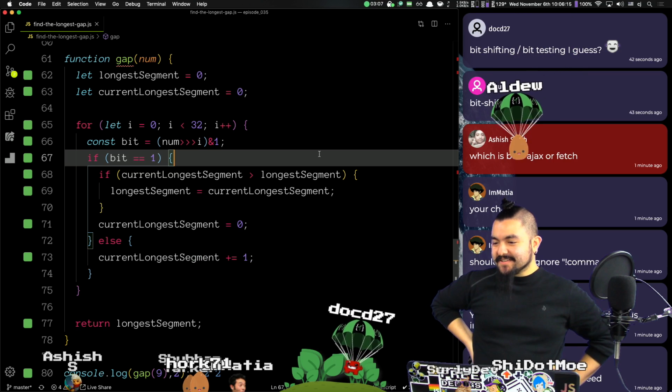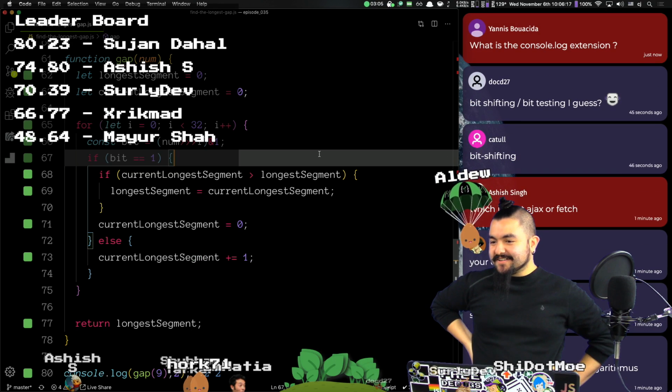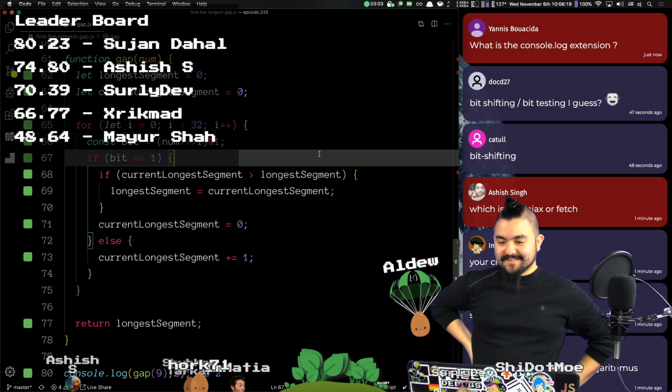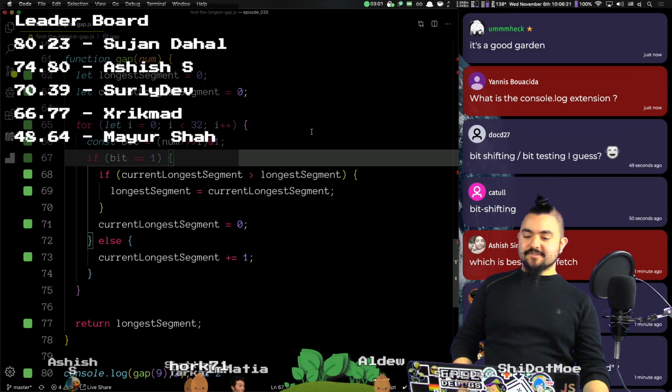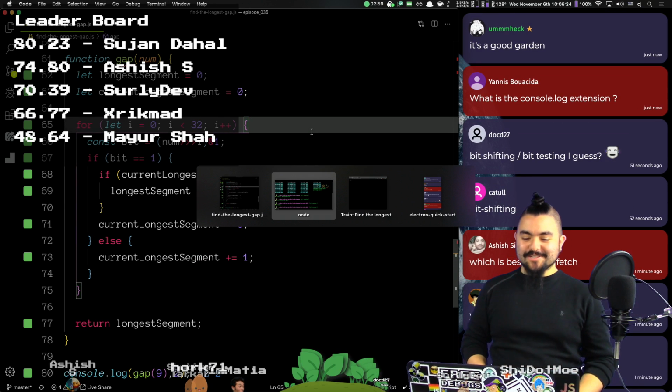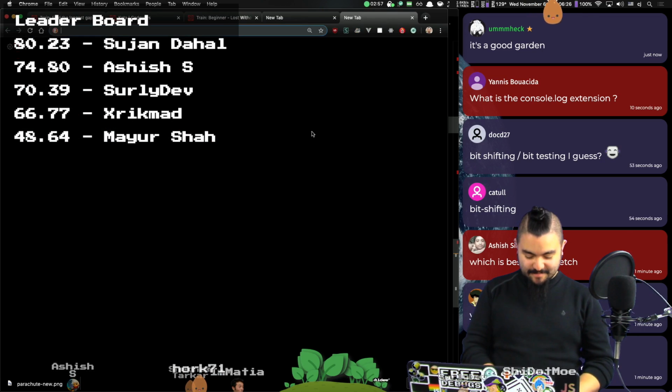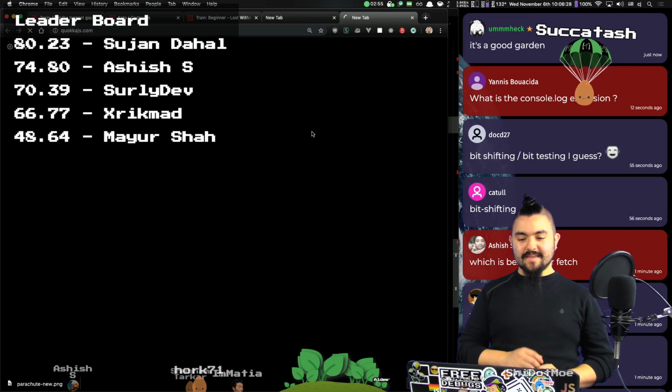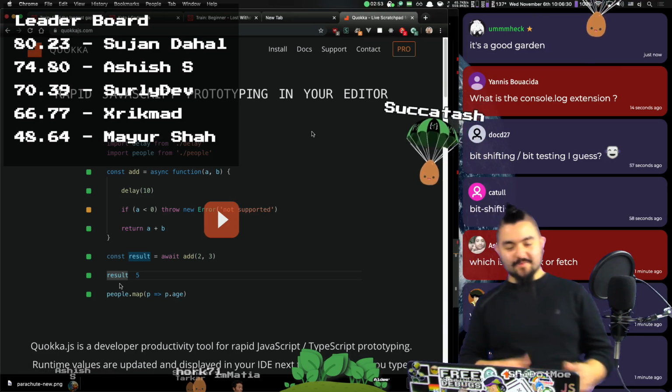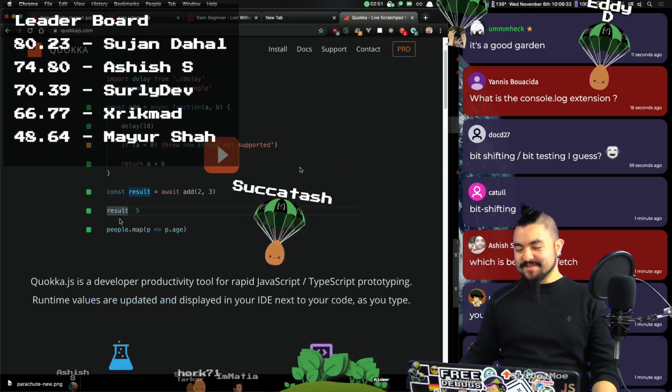Oh, Doc. The console log extension is called, thank you, heck. It's called Quokka. Quokka JS. But it runs your code inside of VS Code.